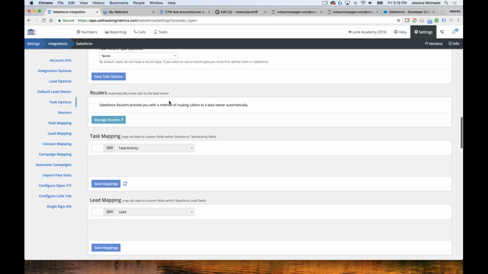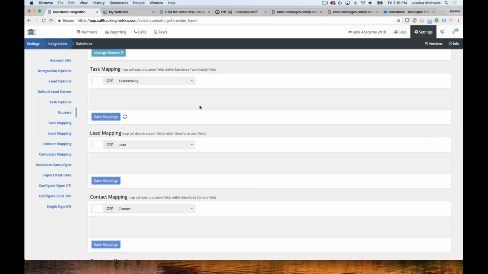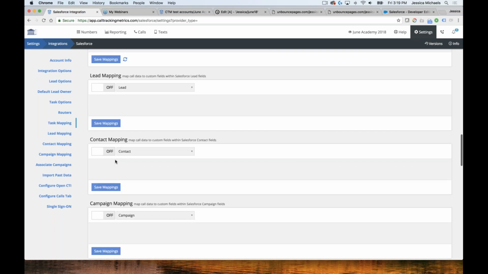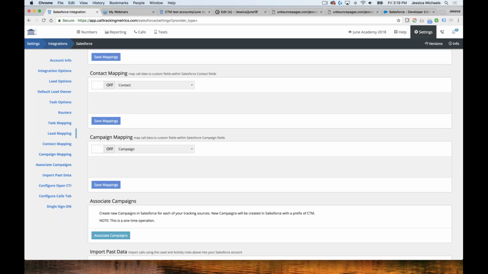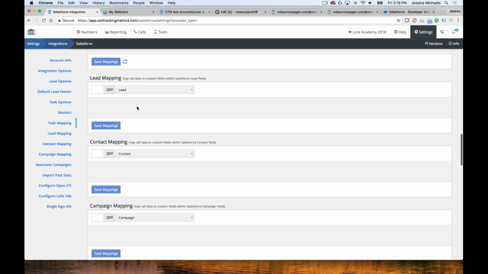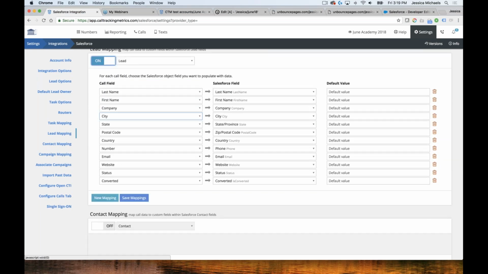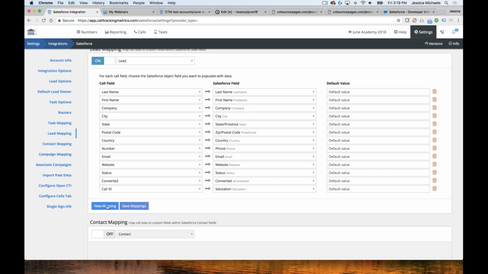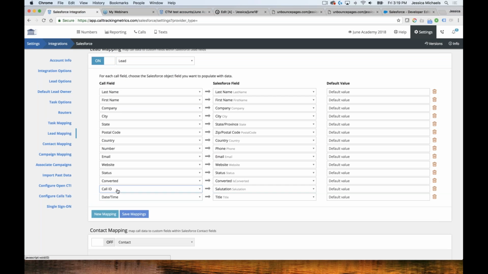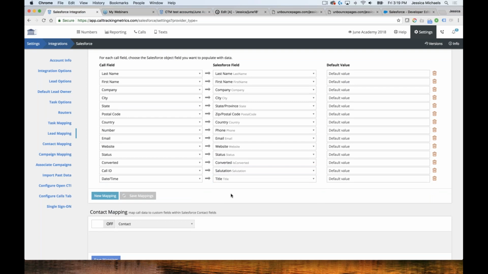So we can decide what fields we want to map, and do we want to map them as tasks, leads, contacts, or campaigns, or really all the above. So we could say lead mapping on, and then we can look at the different call fields and make sure they line up accordingly with the Salesforce fields. And if we wanted to, we could put in default values. You could always create new mapping and just make sure they go to the right ones. They don't always necessarily. Then we can save our mapping.